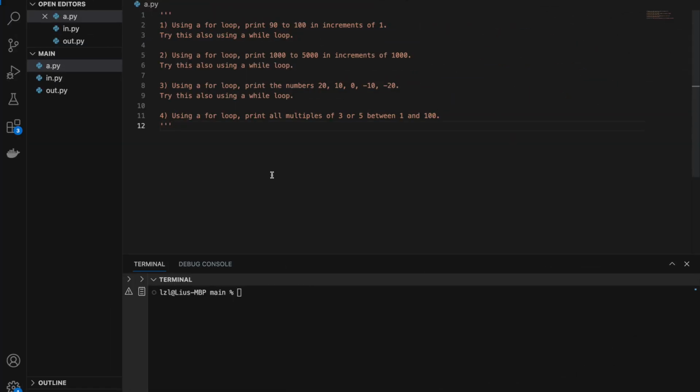Firstly, using a for loop, print the numbers 90 to 100 in increments of 1. In other words, 90, 91, 92, and all the way until 100. Try this also using a while loop.